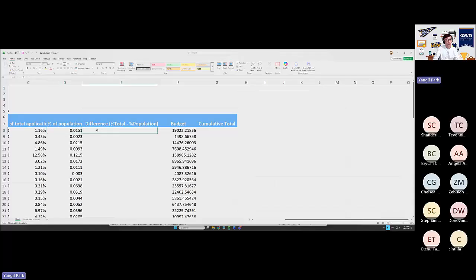So what we're going to do is just follow the direction in column E. So we are finding the difference between total application minus percent population. Again, it doesn't mean anything, okay? There's no meaning to these numbers, okay? I'm just trying to make up column E for calculation purposes, okay?